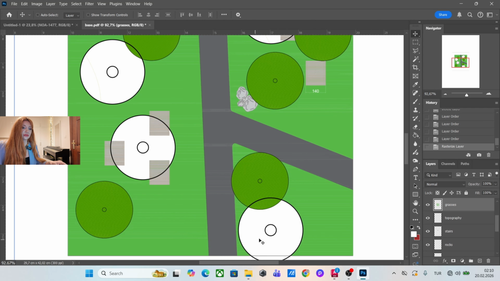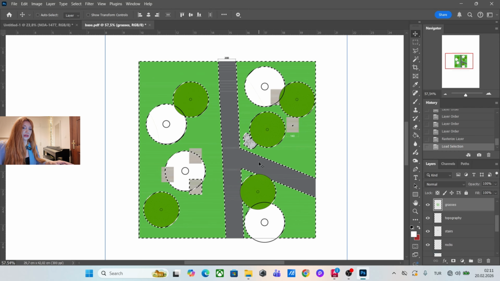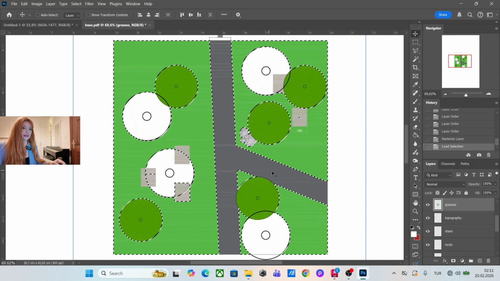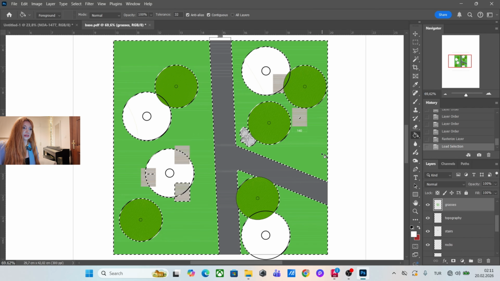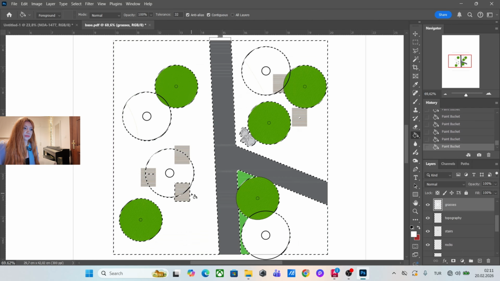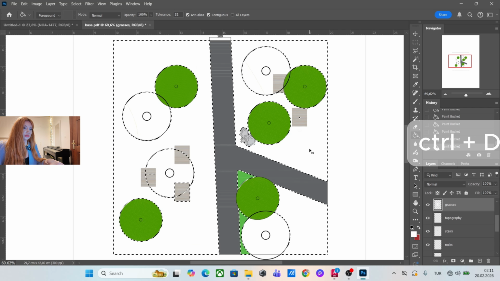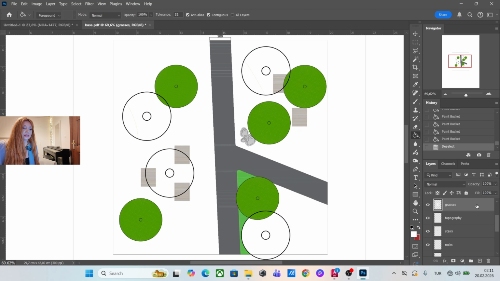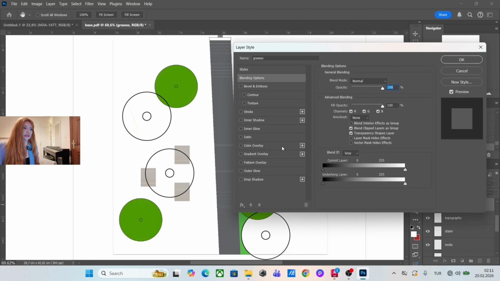To prevent those flaws, I move my mouse on this image and press Ctrl and click. Now it chooses the areas inside of this layer, and I use my paint bucket to fill these flaws. Okay, I click many times, Ctrl D. Now I double click on it to change the color.